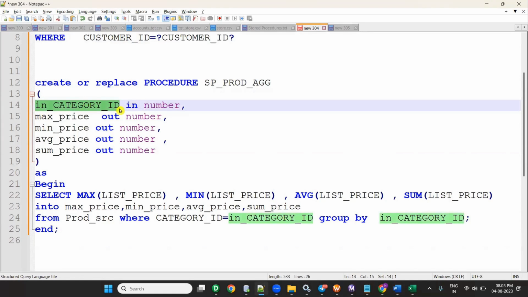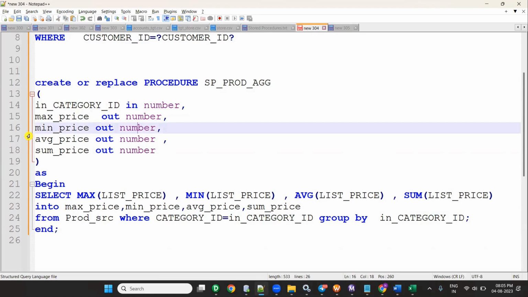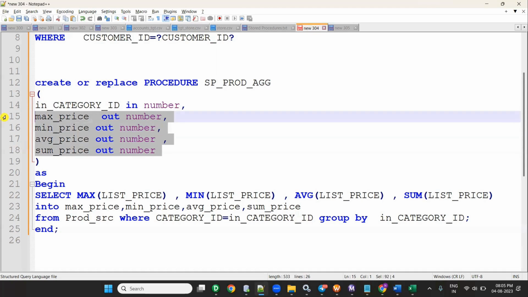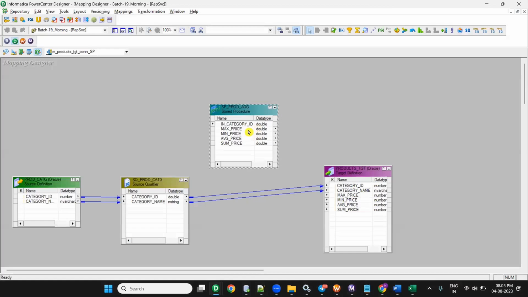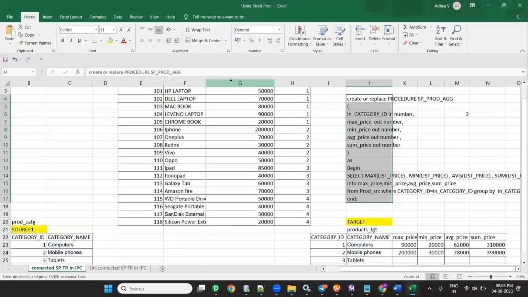Column name, data type, column name, out, data type. So in the stored procedure, first I declared one input parameter and four output parameters, correct? That is why here also it is showing like that. In the stored procedure transformation, we have one input port and four output ports. Yes or no? Do we have it or not? Yes.